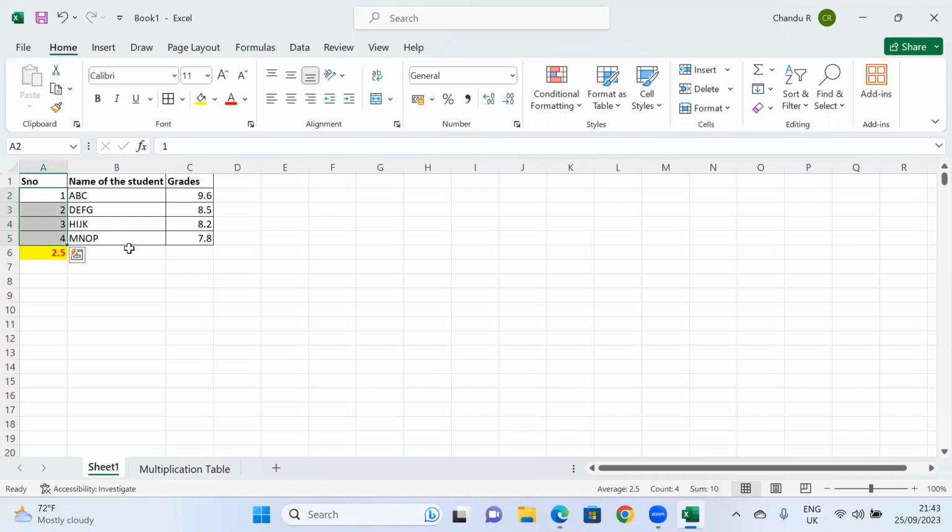If you just select it, that's all. No need to do any calculation as such. If you want to calculate, you can use this formula and calculate the average.